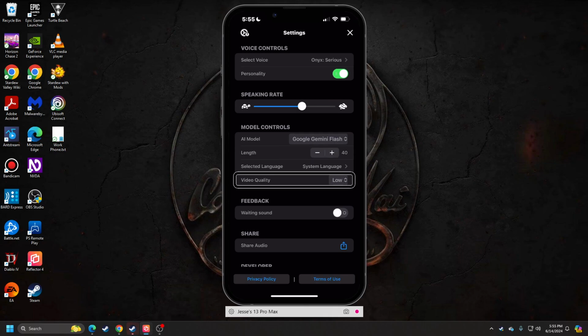Video quality, low. Again, if you really want to get a sharper image and more detail, you might want to bump that up, but that's what it's set to by default, so that's what we're going to stick with for now.